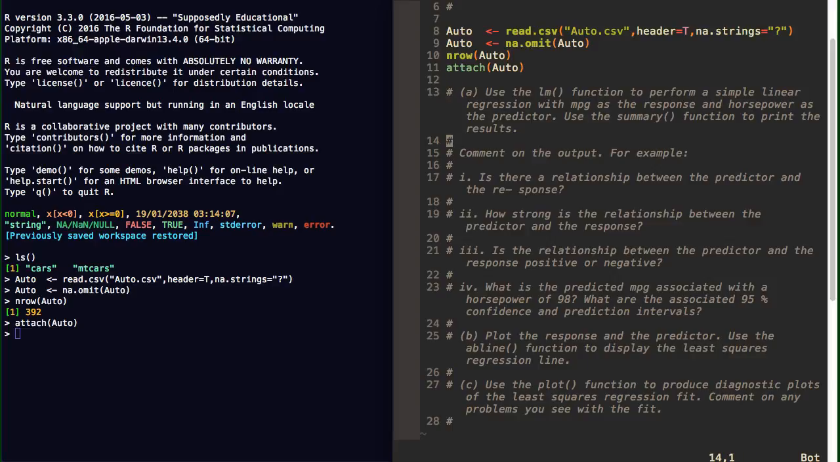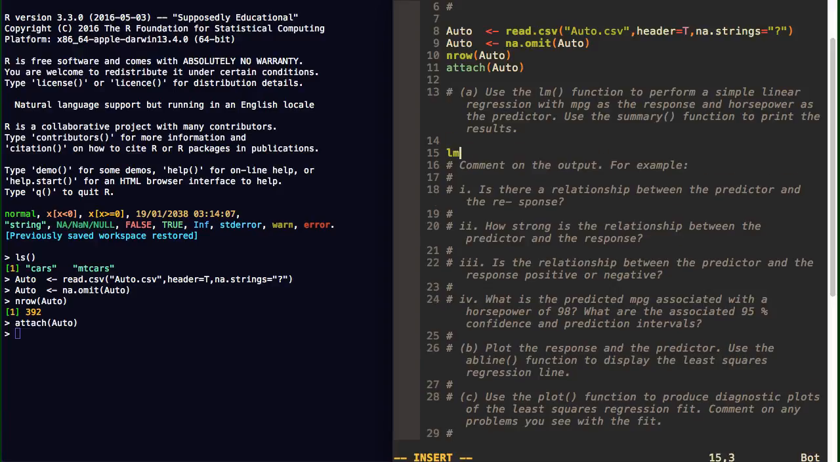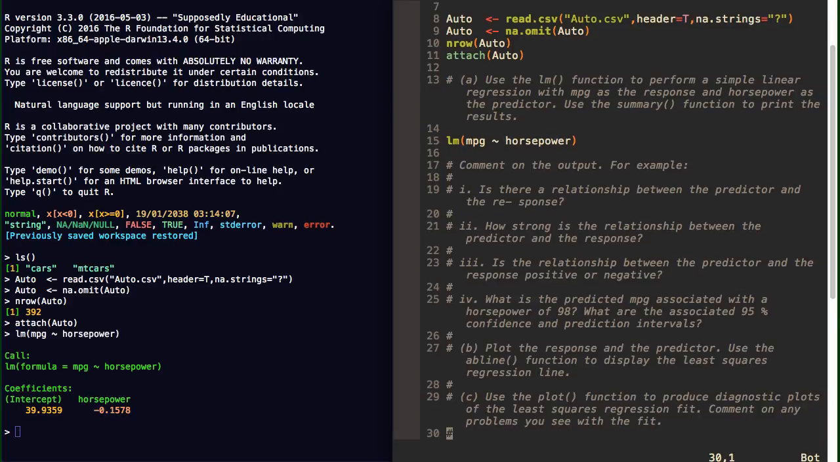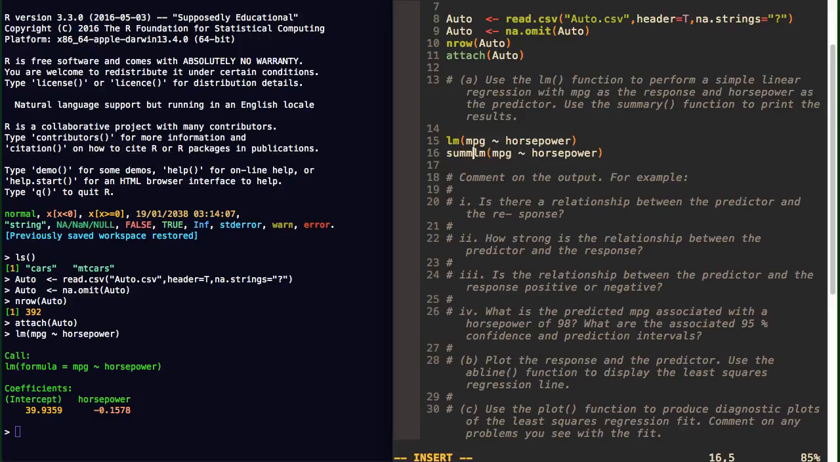Now I want to use the lm function to perform a simple linear regression. So here we go. lm, simple linear regression with mpg as the response and horsepower as the predictor. Okay, so that's a simple linear regression. And notice that when I do that, I get very little output. What I've done, though, is created a linear model object. And so what I want to do is use the summary function to print out some more of the information that's in that object.